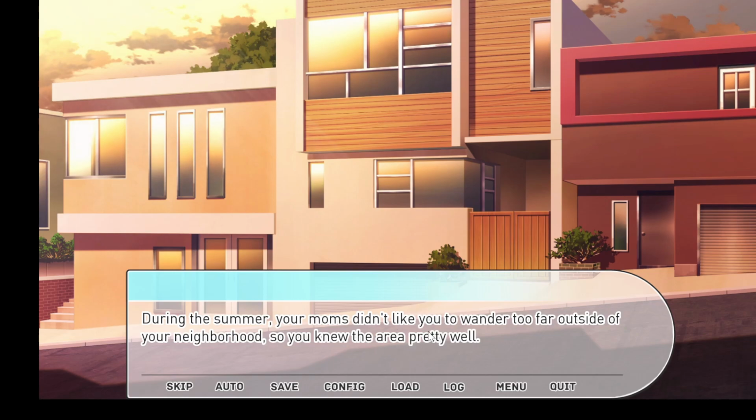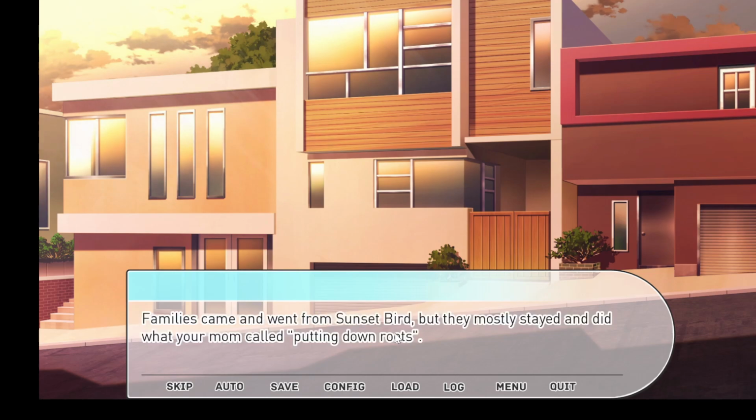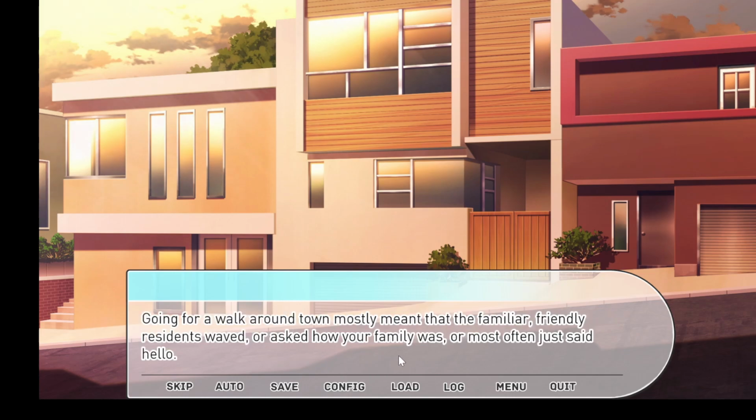Your moms didn't like you to wander too far outside the neighborhood, so you knew the area pretty well. That included the people. Families came and went from Sunset Bird, but they mostly stayed and did what your moms called putting down roots. They built businesses, they got to know each other, and they definitely said hello to the nice young kids who waved when passing their stores. Going for a walk around town mostly meant that the familiar, friendly residents waved or asked how your family was, or most often just said hello.